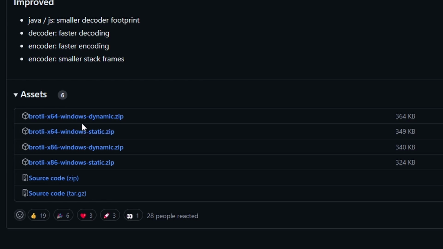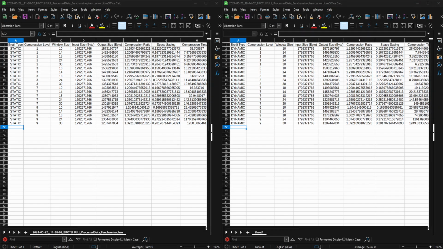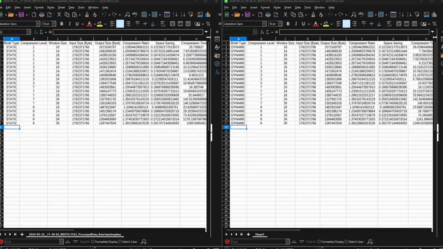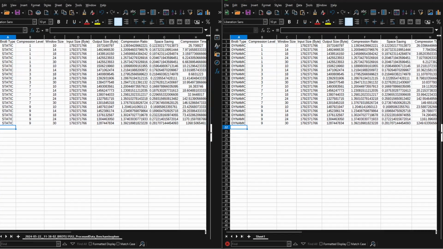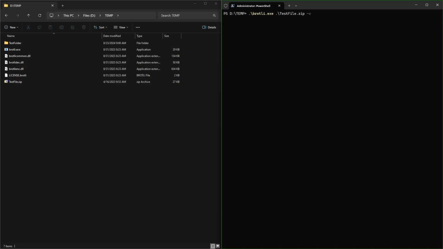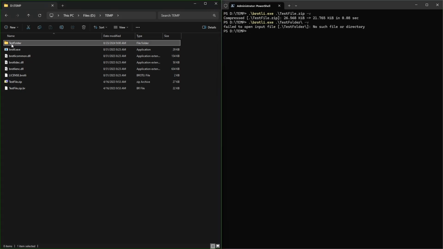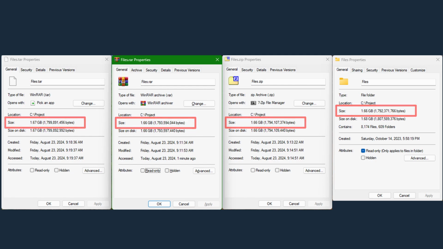For using Brotli, you have two choices, one static version and one dynamic version. We didn't find any difference between them for compression and decompression benchmarks, so we used the dynamic version. Unfortunately, Brotli cannot process directories. It only performs actions on single files, so we had to archive our benchmark folder into a single file before handing it out for processing. We used RAR in store mode because it delivered a near identical size to our dataset compared to zip and tar.